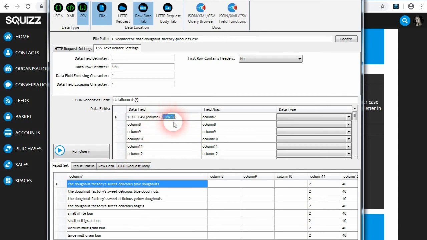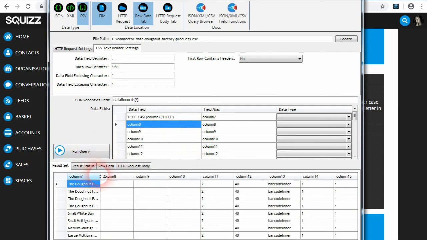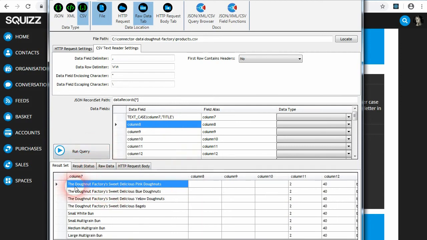And the last one is title case, where the first letter of each word will be in uppercase, then all other letters in the same word will be all lowercase.